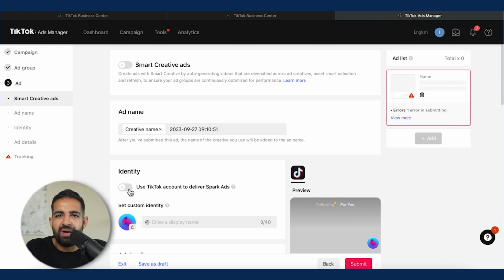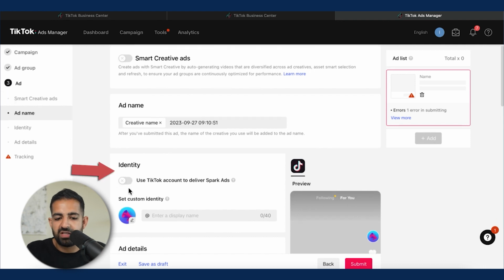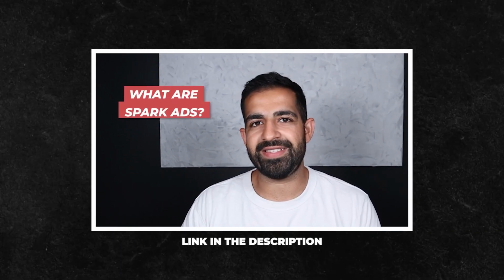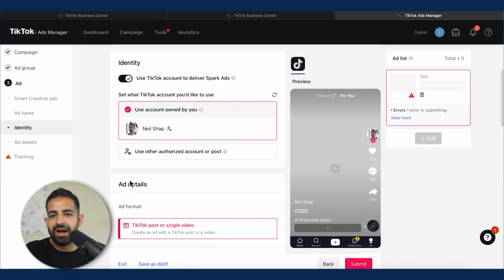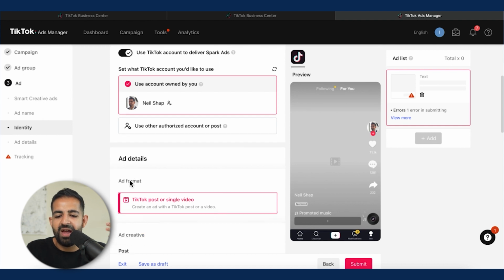Now we're on the ad page, and this is where you're going to be uploading your actual ad creative. What I recommend is that you actually do run Spark ads. I have a whole video on how to do Spark ads and why exactly you should use them. But basically, we're going to let TikTok beta test all of our creatives, pick the ones that have the most engagement, and run those as ads.